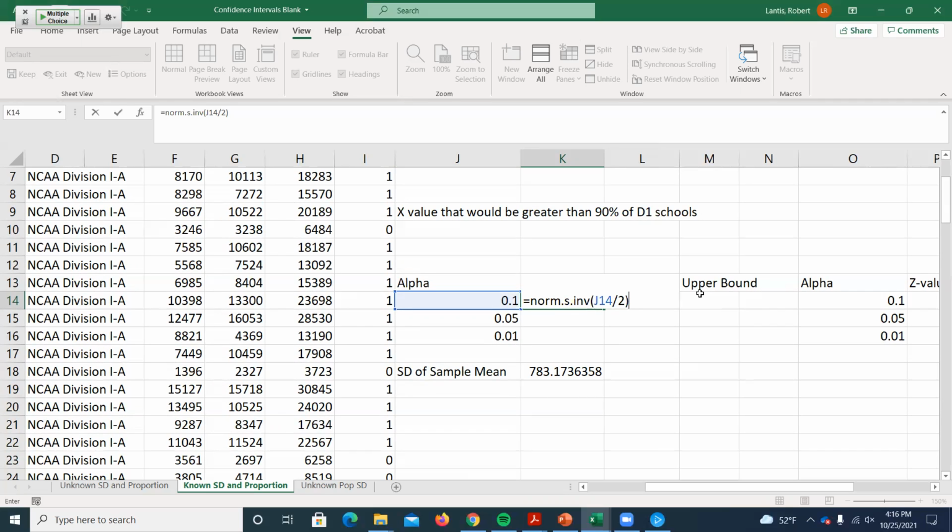But remember, that's already built in when we calculate the upper and lower bound. So I kind of want to ignore that negative sign. So if I hit enter here, it gives me negative 1.644. If we did this by hand, we would have found that we were in between negative 1.64 and negative 1.65. Here we can be a little more precise with Excel.